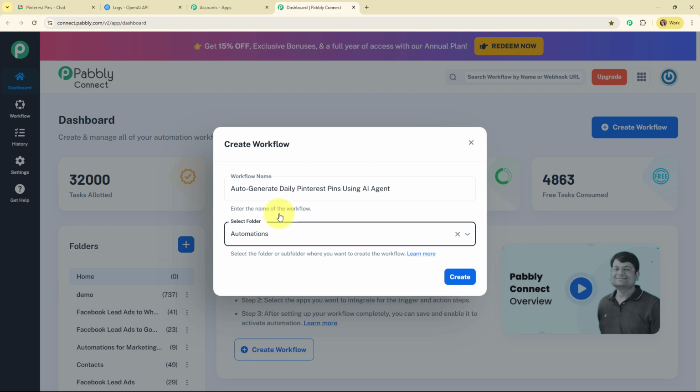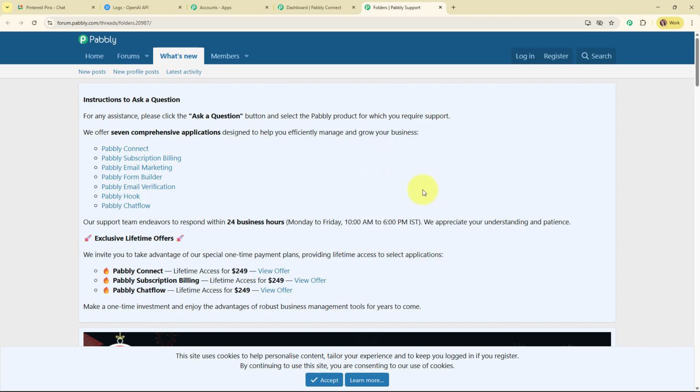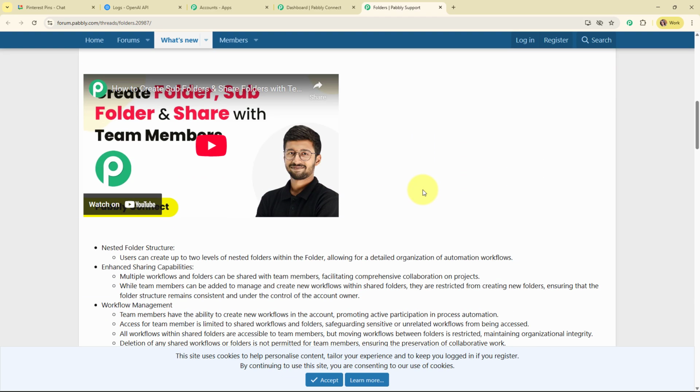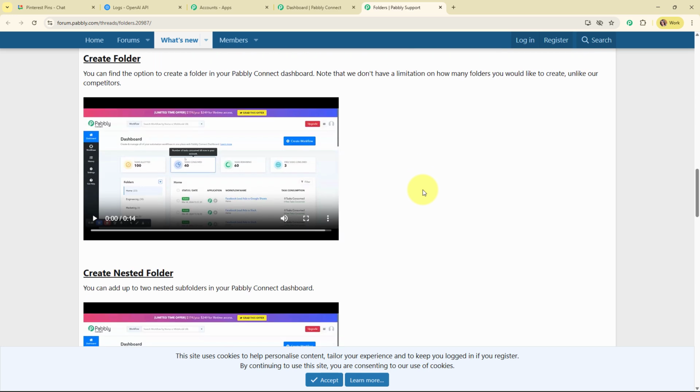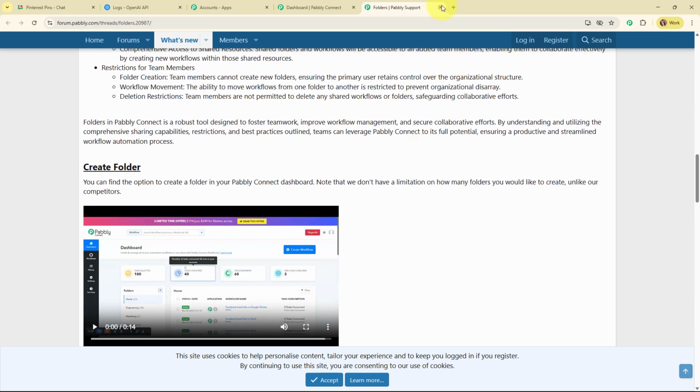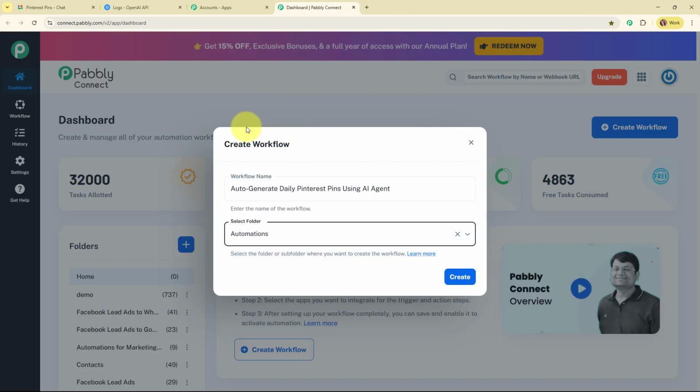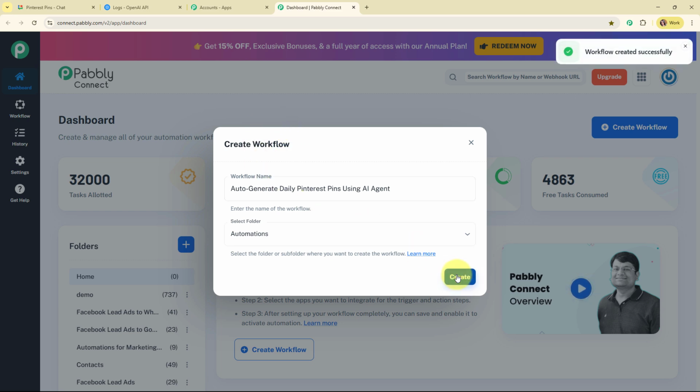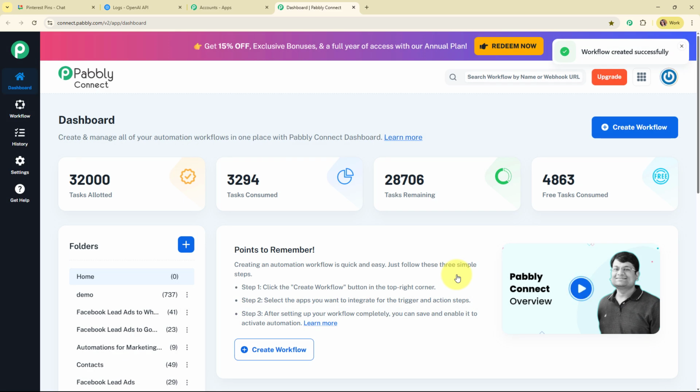And now here to learn how to create a new folder inside Pabbly Connect, you need to click on this learn more hyperlink given over here. And it will take you to a forum window where you can see all the instructions on how to create a new folder inside Pabbly Connect. Alright, so now let's move back to our Pabbly dashboard, and here to create a new workflow, I'm going to click on this create button given over here.